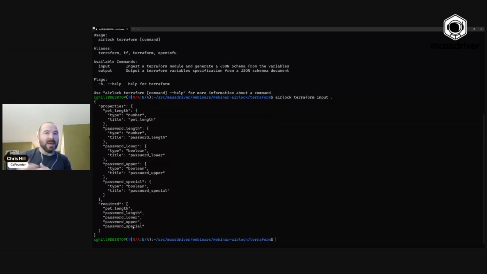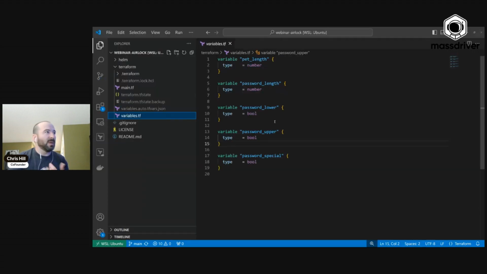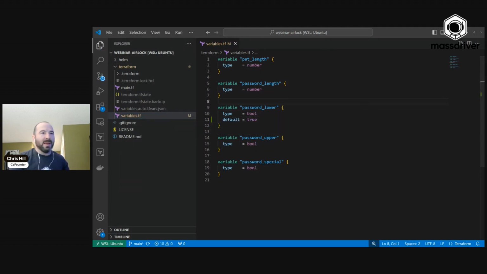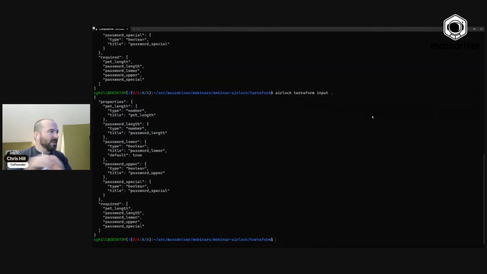The reason that's the case is, if you didn't notice, if we go back to the code, none of these have any default values defined for them, right? If we declared a default value, in fact, let me do that real quick. If I do default equals true for password lower, and I save that, and if we go back and rerun that, you should see that password, which one was it? The default here is now true, which is exactly what we wanted.